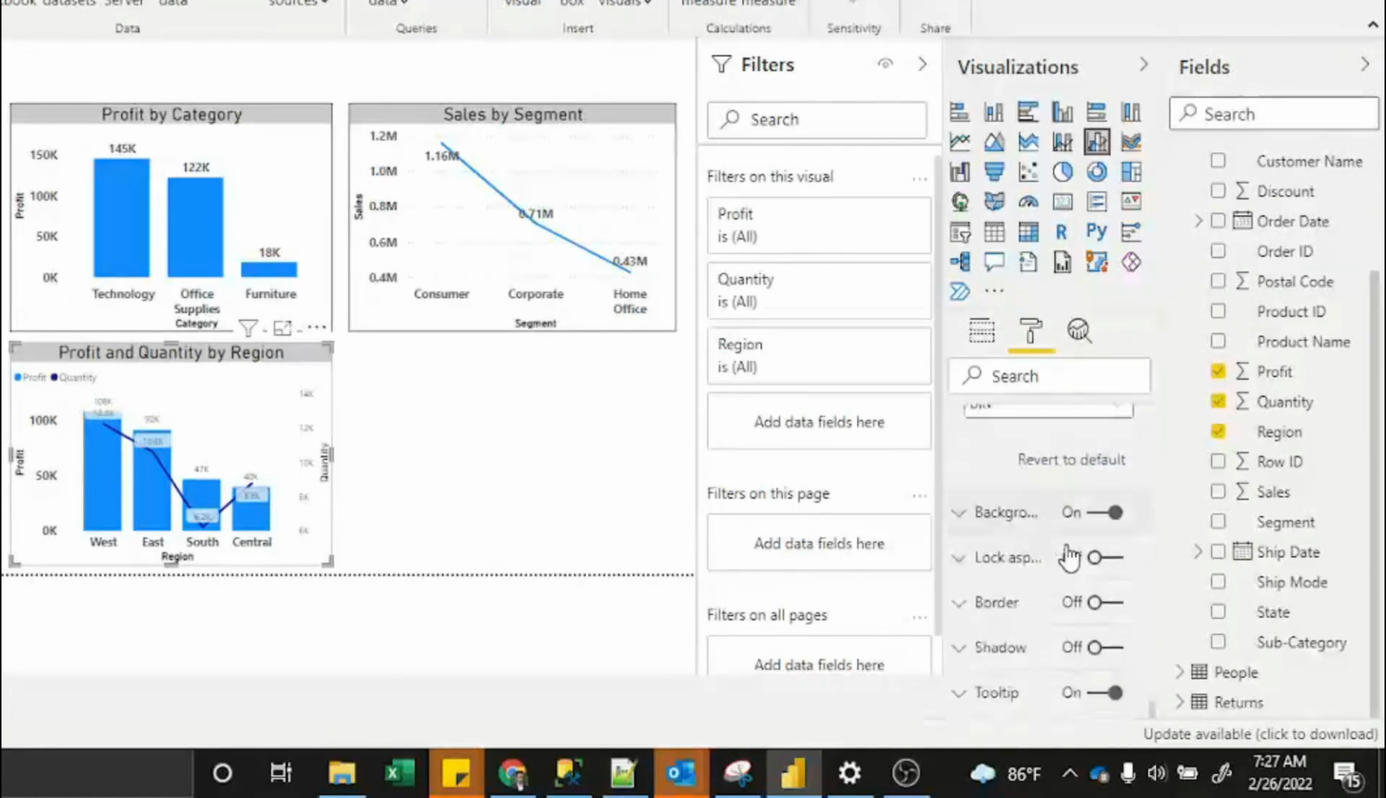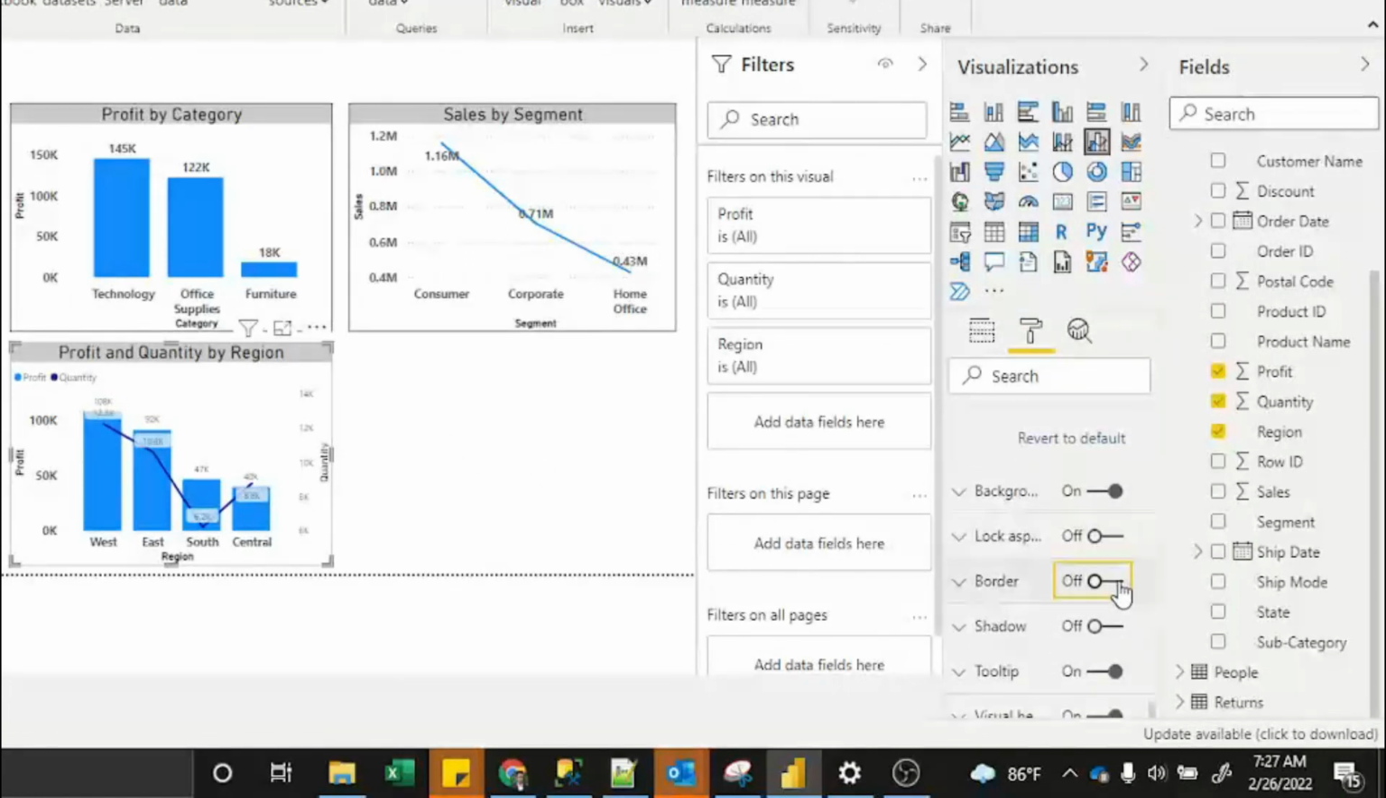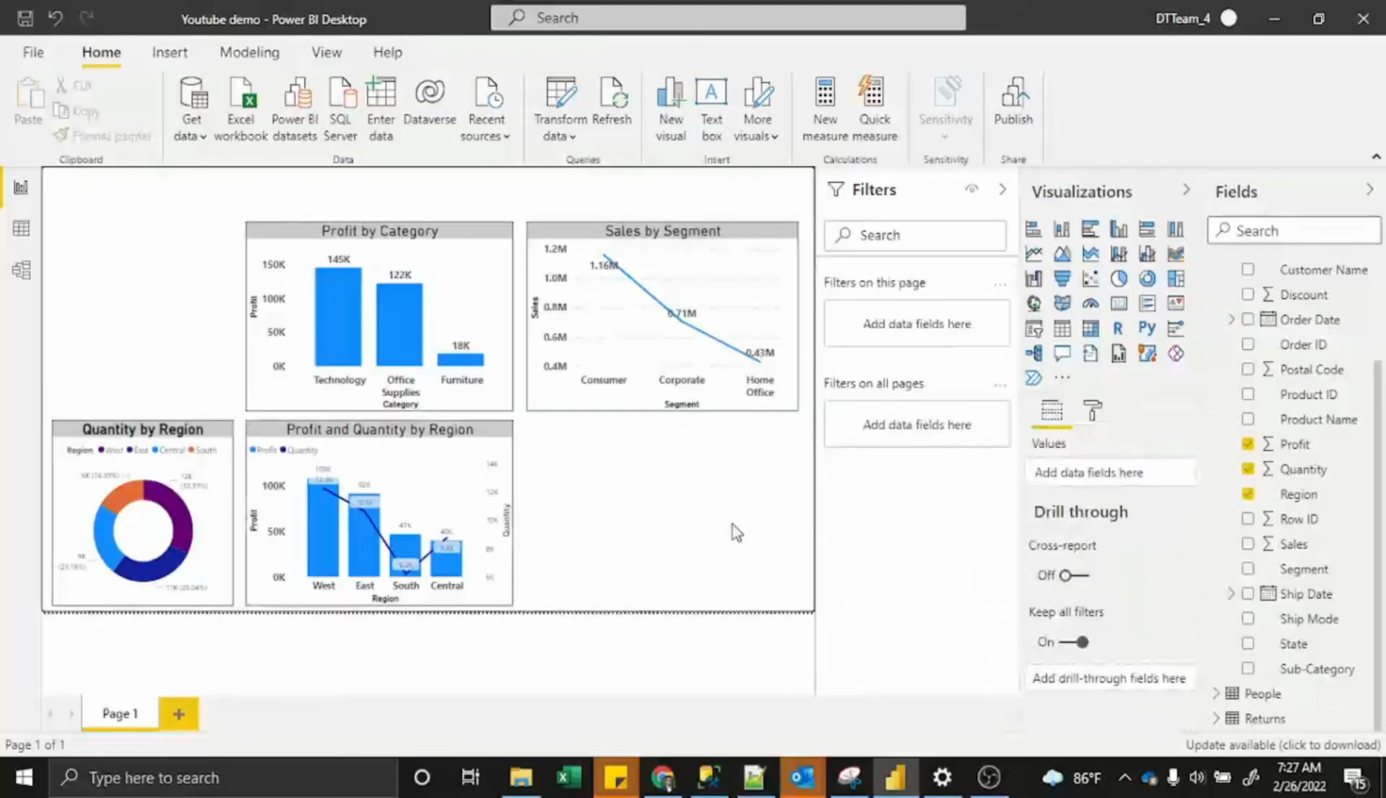Yeah, then go to the border sections and enable the border. Like this you can create the line and clustered column chart. So now this is very interactive. Then the last visualization I will add into this dashboard is a map.